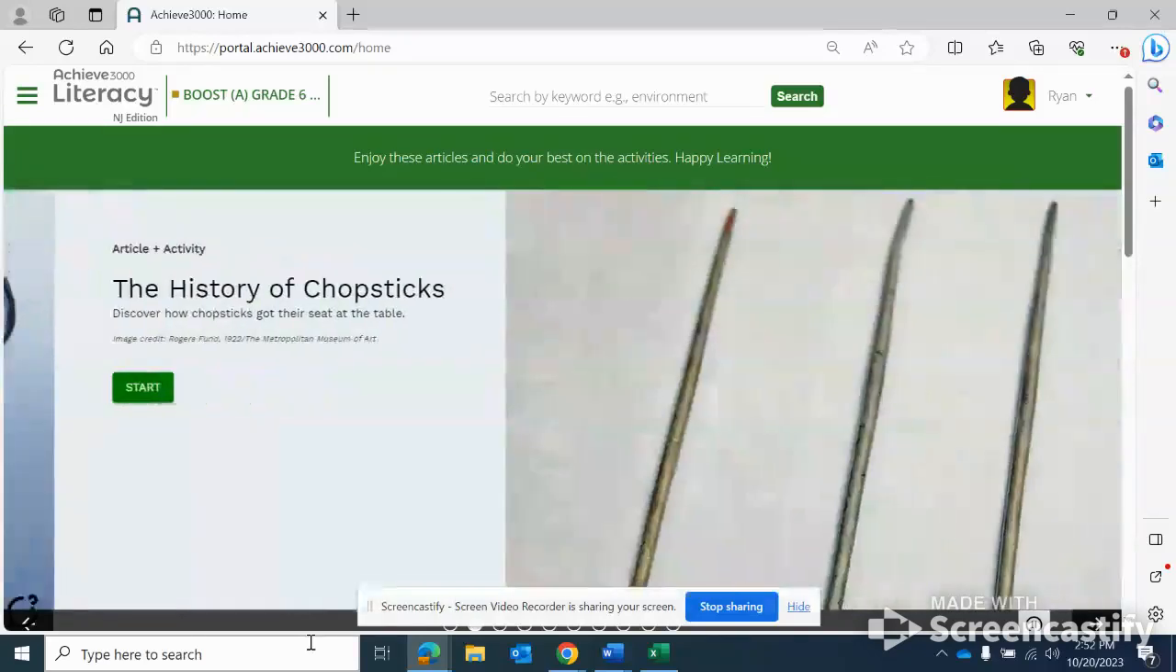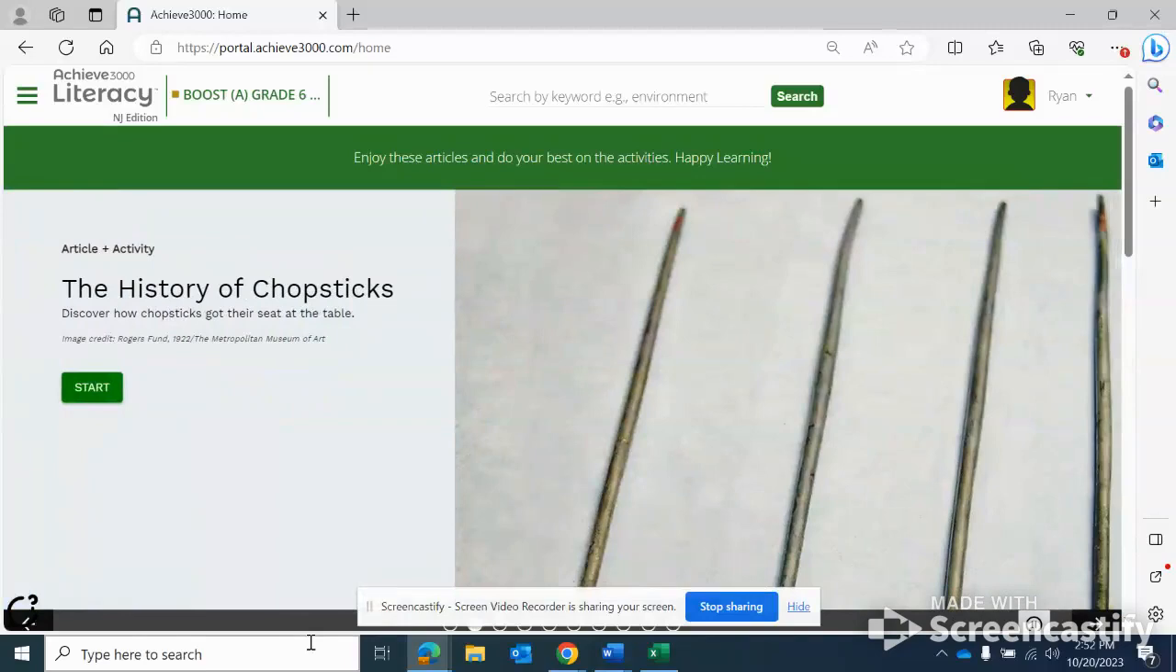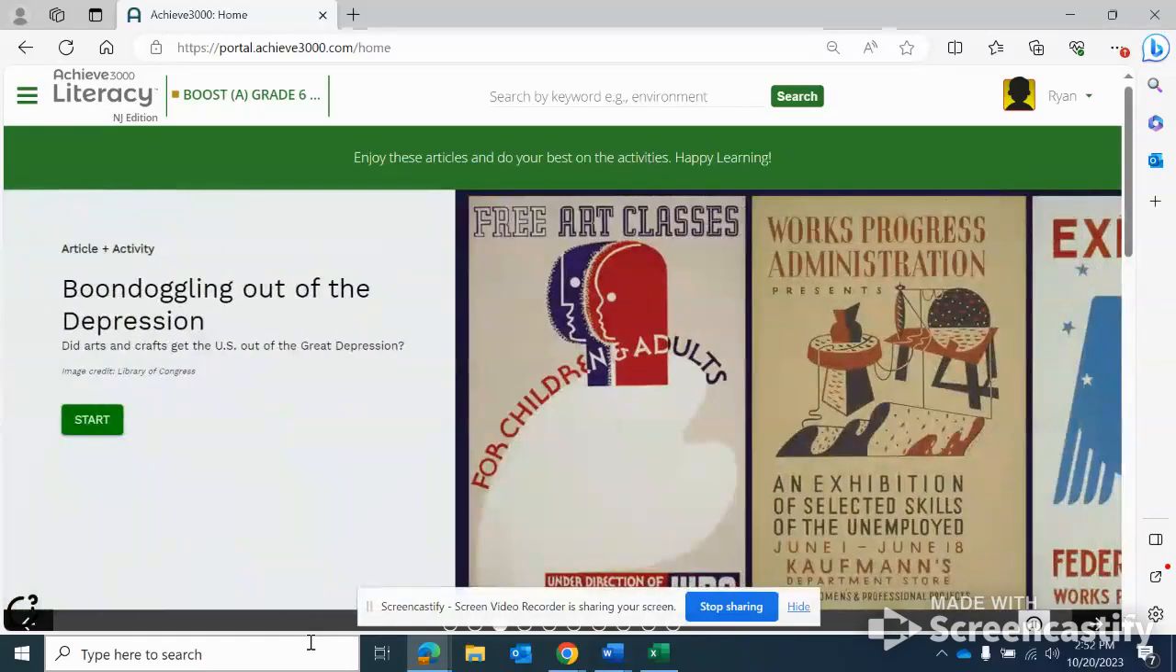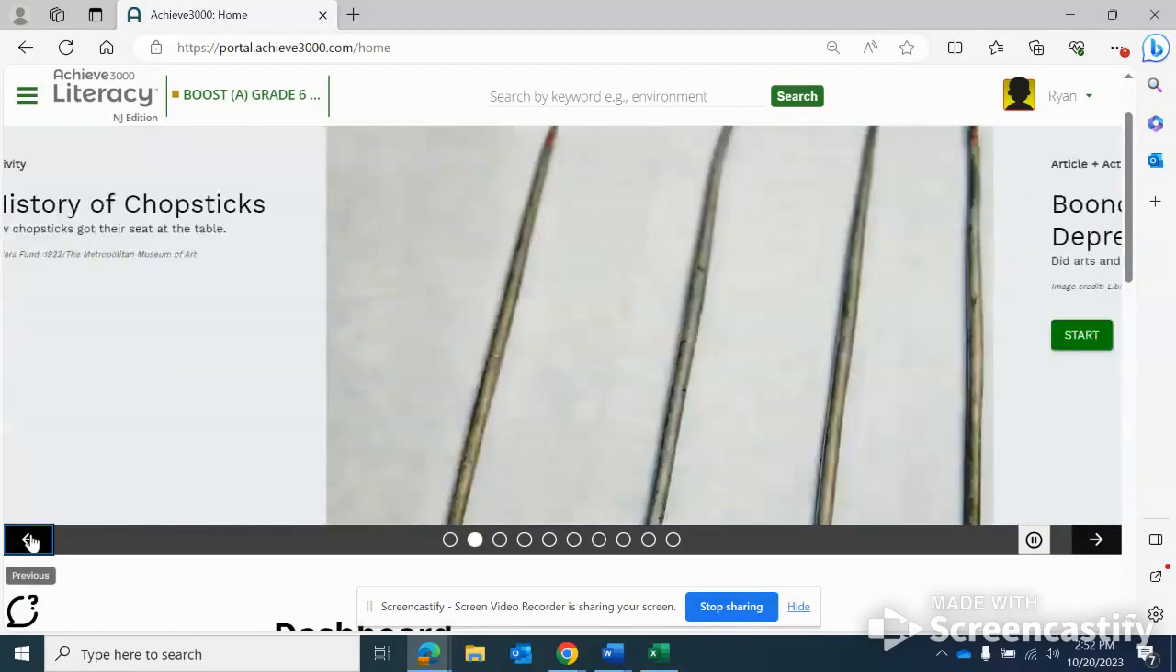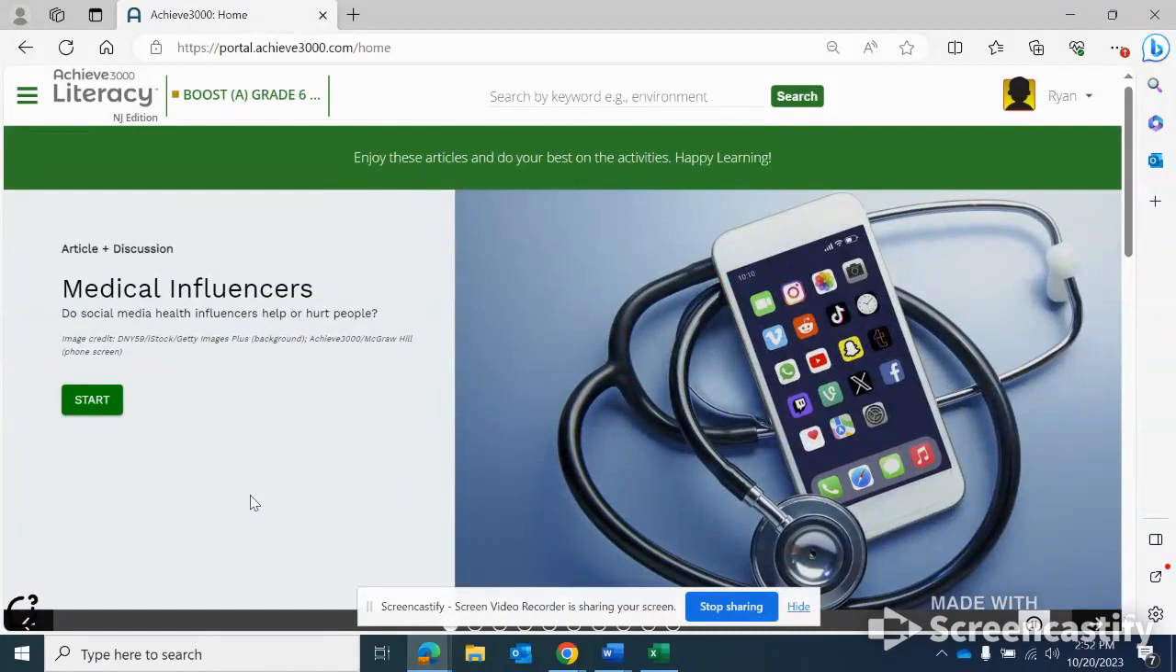Today I'm going to show you how to look for and find articles that interest you in Achieve 3000. As you can see on the homepage, these lessons and articles are scrolling by. This is called the carousel. You can see there are arrows here and I can go back and forth to find an article that interests me. These articles rotate every week or two, so you'll get new articles every week of high interest topics that you might enjoy reading.